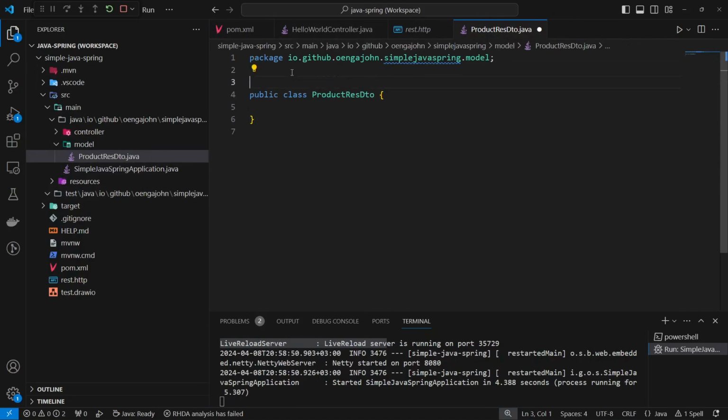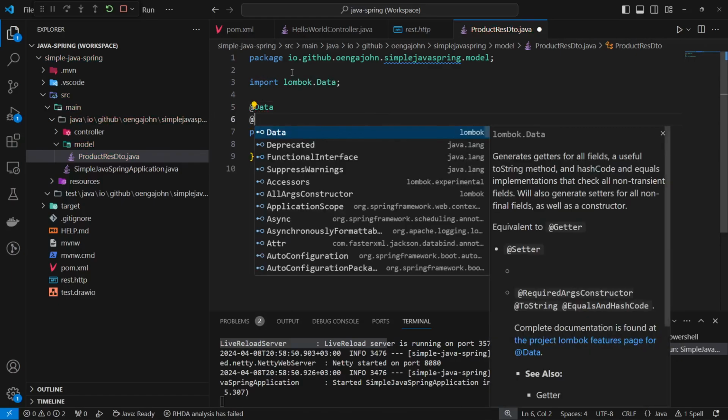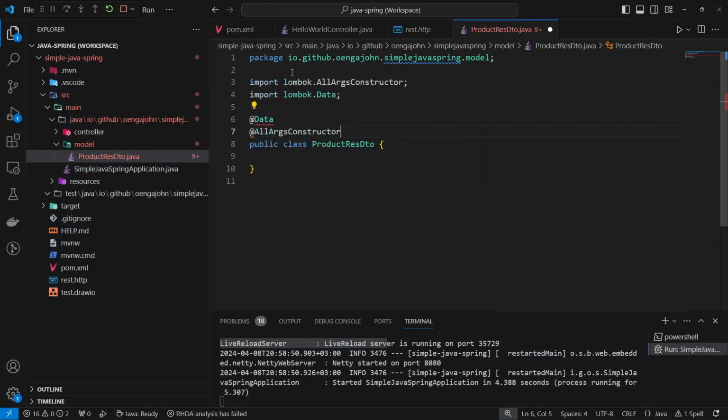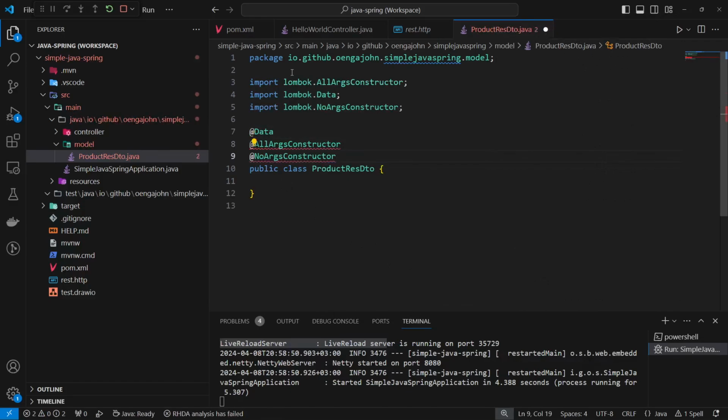So what we are going to do here, we are going to annotate this one with @Data from Lombok. Then we are going to annotate this one with @AllArgsConstructor and then @NoArgsConstructor. And with this we are going to introduce just a few fields here.